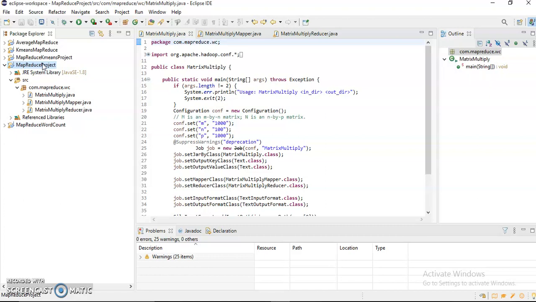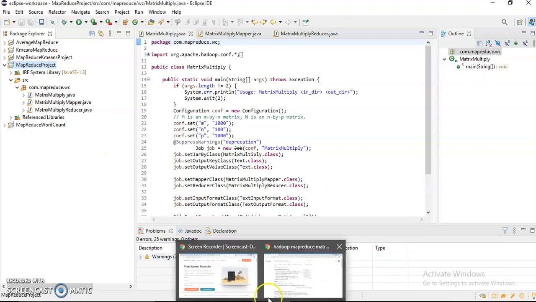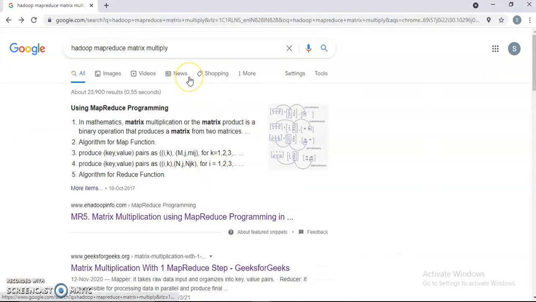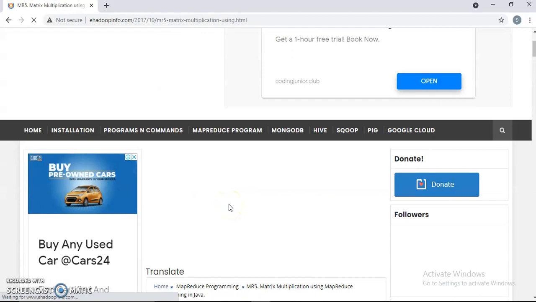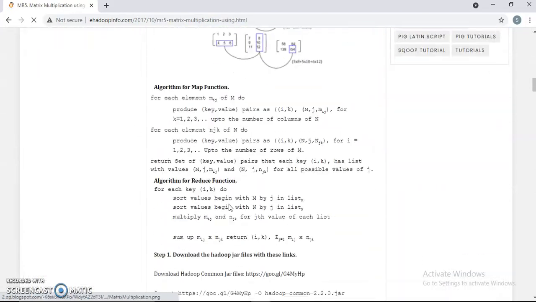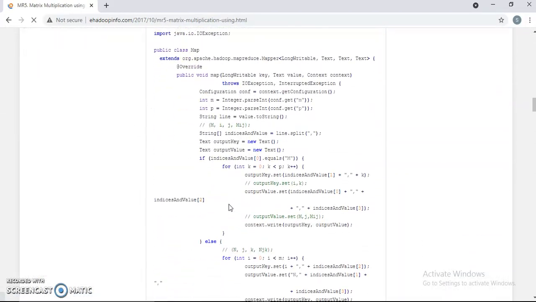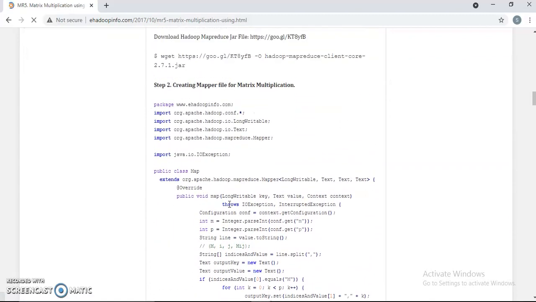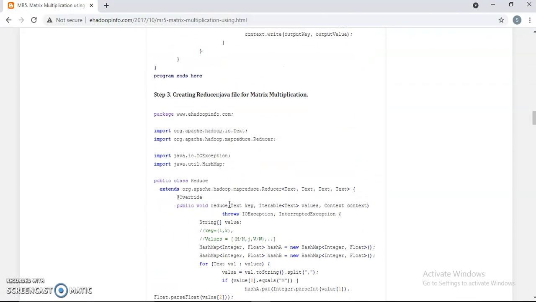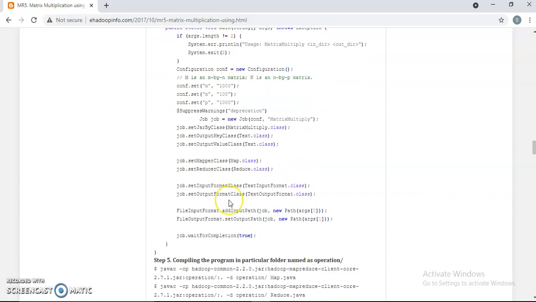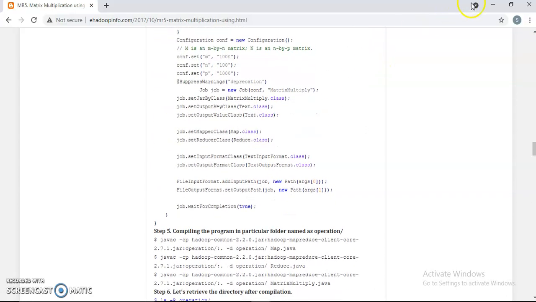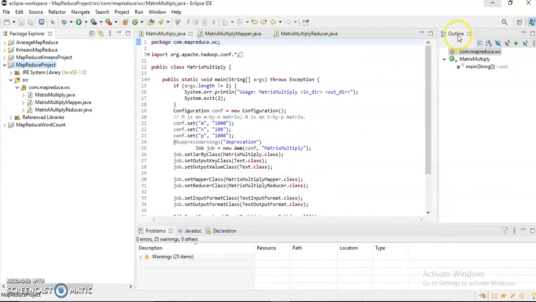You can copy the code from anywhere on the internet. You can search on the internet for Hadoop MapReduce matrix multiply. I have taken the code from the first link itself. This link provides the code for all these 3 classes that we want. This is the code for the mapper class, then this is the code for the reducer class, and this is the code for the driver class. I have just copied this code and pasted it in my Eclipse IDE.